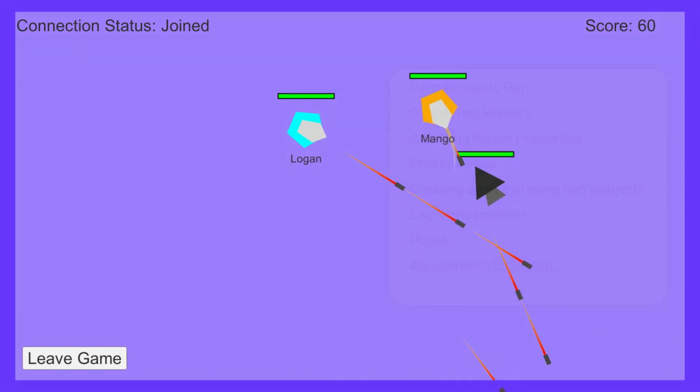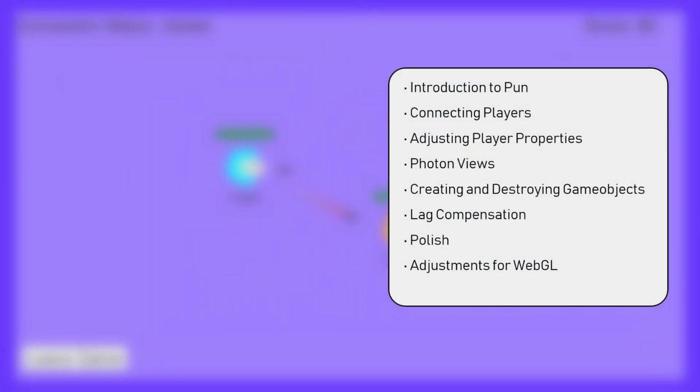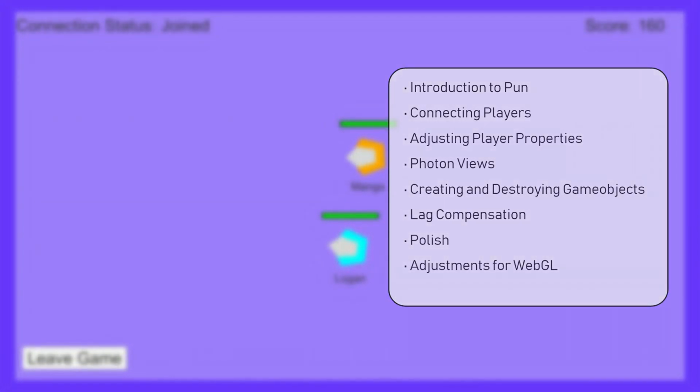This tutorial will go over the following topics: an introduction to PUN and networking, how to connect players to rooms, how to set player properties such as name and color, how to synchronize position and other variables using photon views, creating and destroying objects on the server, lag compensation, polishing the game, and adjustments for WebGL.